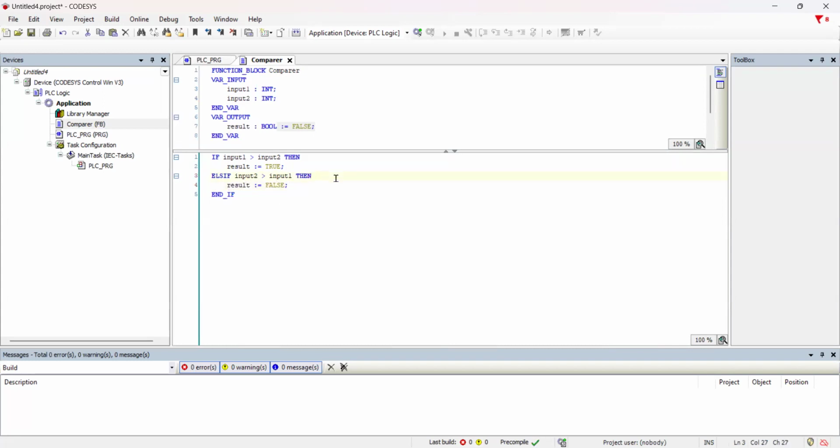Now, essentially, this elif right here is going to help toggle between true and false to help us reset our value after input 1 has been set to a value that's larger than input 2. So this is kind of going to help us go backwards, for lack of a better word.